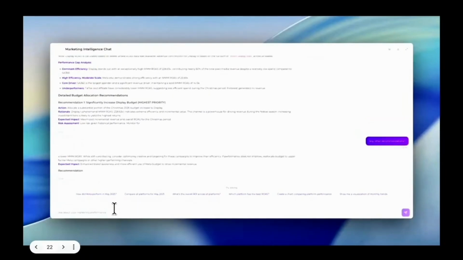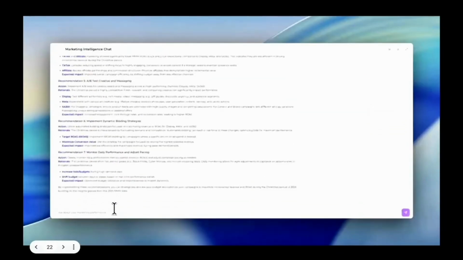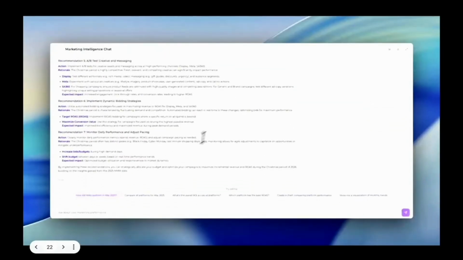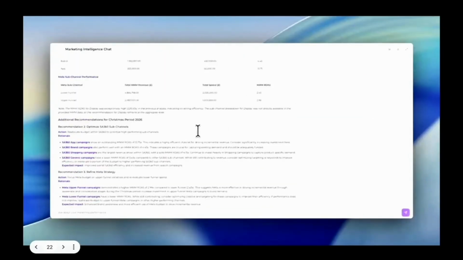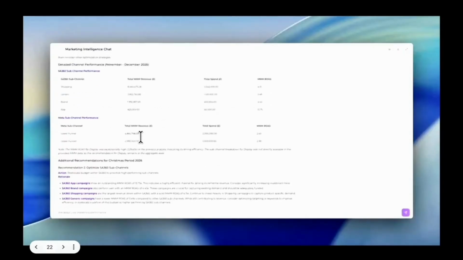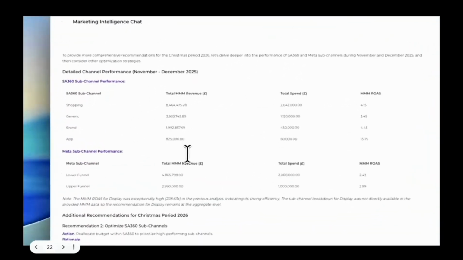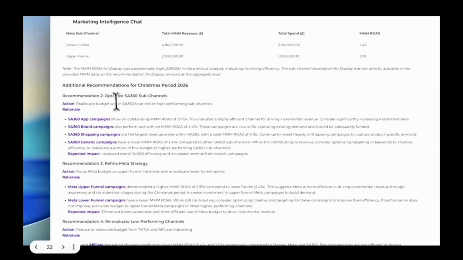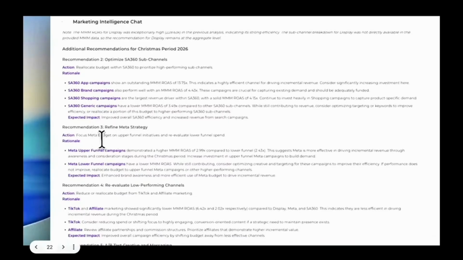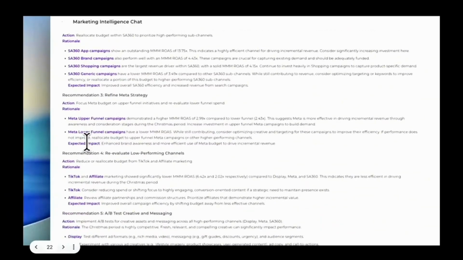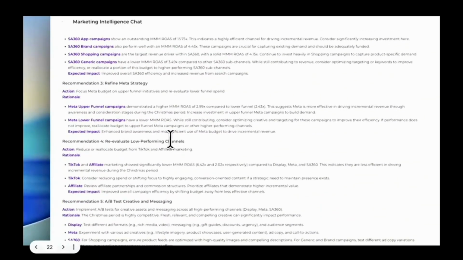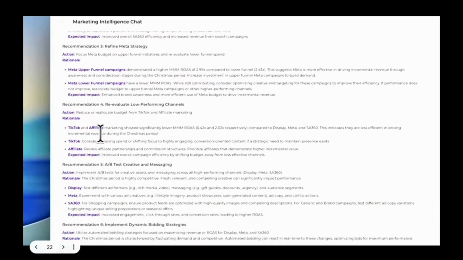The first one being to significantly increase my display budget because it's operating so efficiently, but not as high volume as we would like. Let's take a look at some of these other recommendations. Again, it's got the top level stats here at the top. The other recommendations are: optimize SA360. Some elements of search are doing better than others. Again, I mentioned refine Meta strategy. Upper funnel is doing better than lower funnel. Re-evaluate some low performing channels. TikTok and affiliate didn't do great over the period.